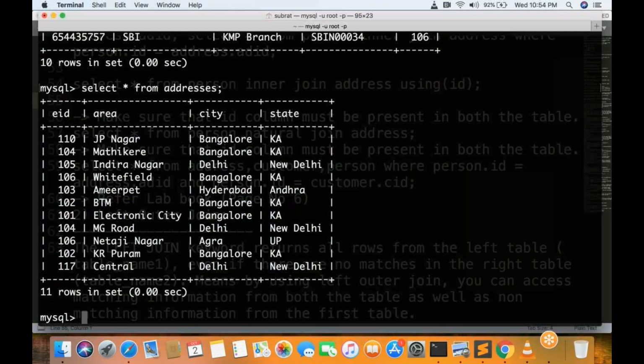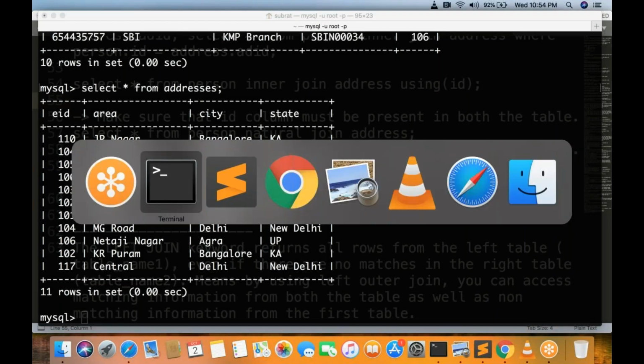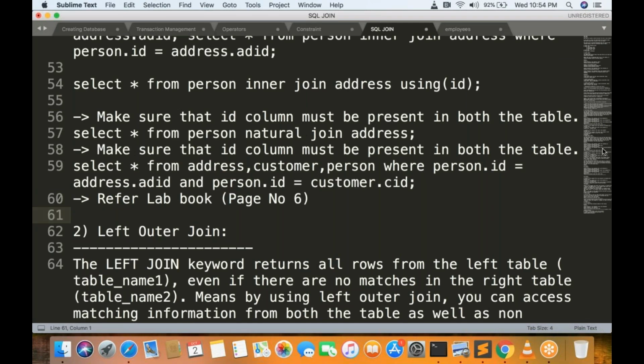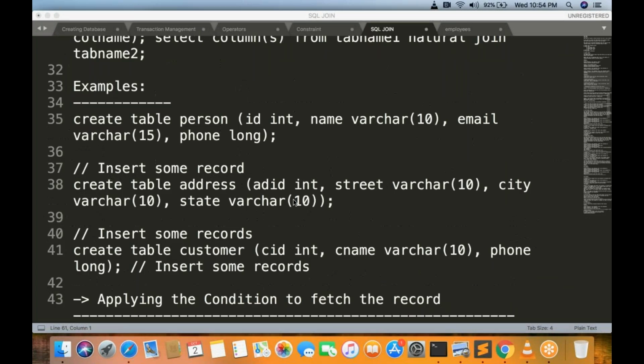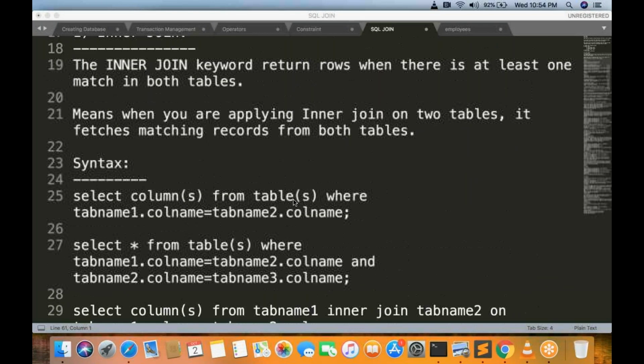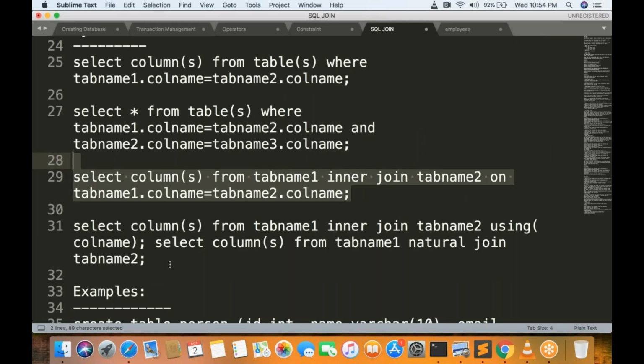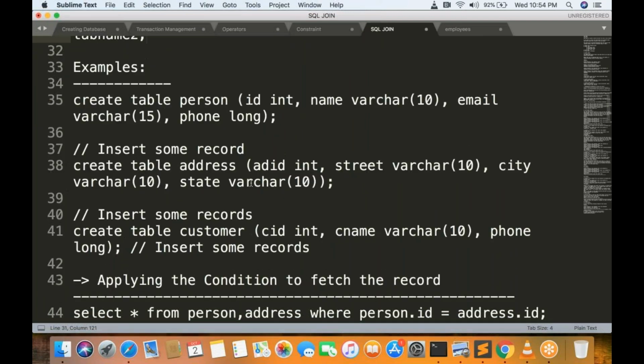Okay, so this is the inner join concept. So we will see here. The syntax is that you can either define a where condition, or you can use the inner join syntax, or you can use the natural join syntax. Example is below.